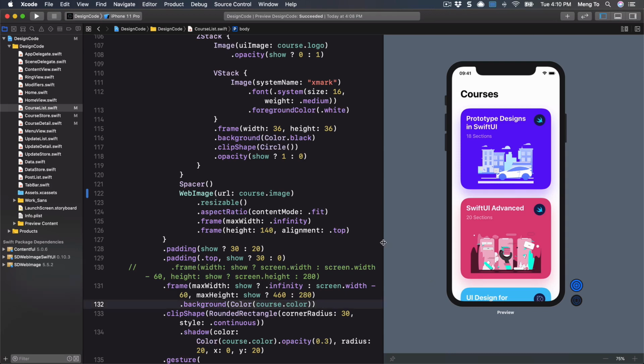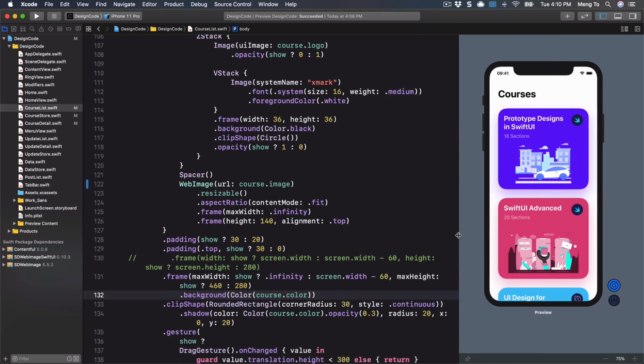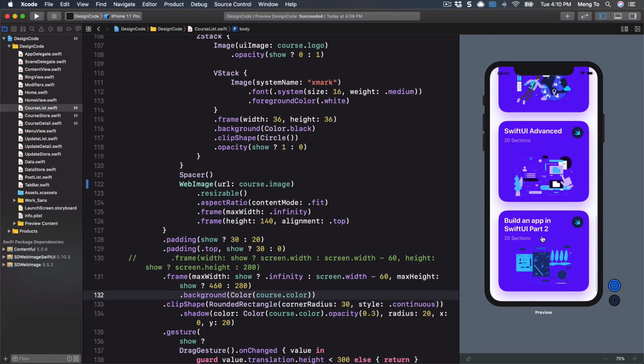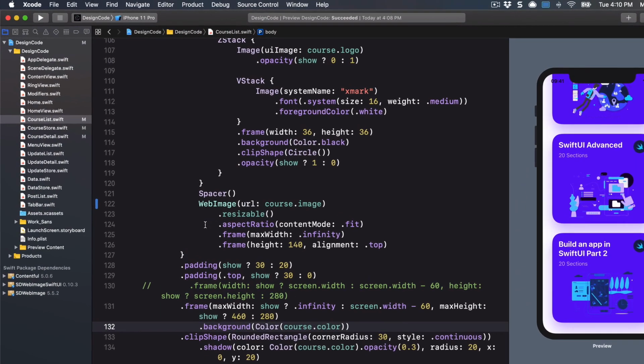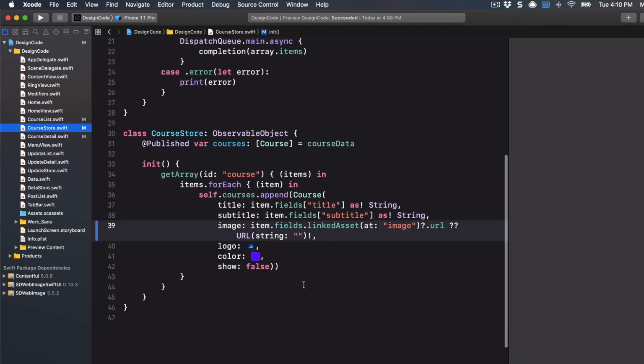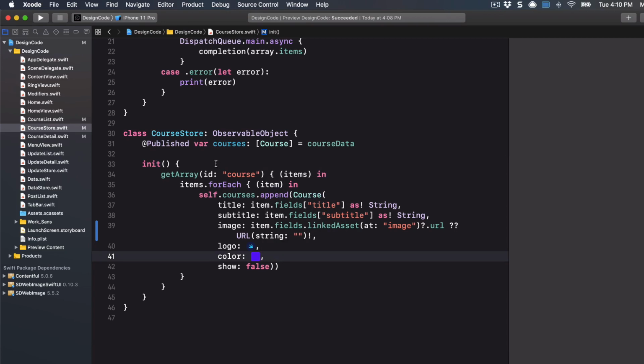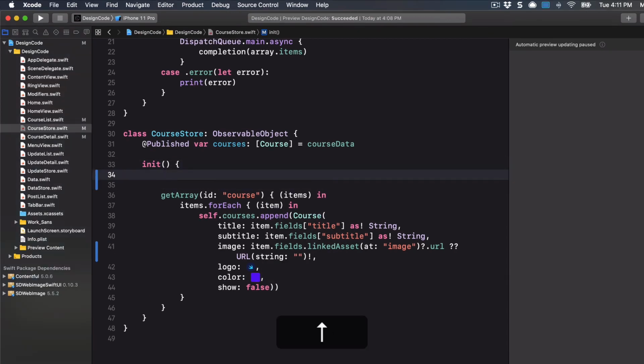So before we go, I just want to show you one last technique, which is how to randomize these colors. Right now, they're kind of hard-coded to purple. So what I'm going to do is go to Course Store, and you can see that this is the color by default.